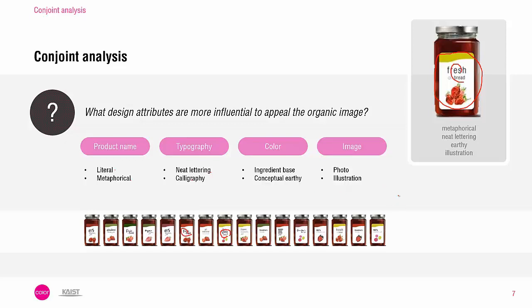Based on the literature review, she found out that the 4 attributes are relevant, and each attribute had 2 different levels. In her research, the combination of 2 by 2 by 2 by 2 is only 16. So she didn't need to really reduce the number of profiles. Instead of performing the orthogonal design, she decided to take all 16 variations for the evaluation. So based on the combinations, she designed 16 different labels like this.